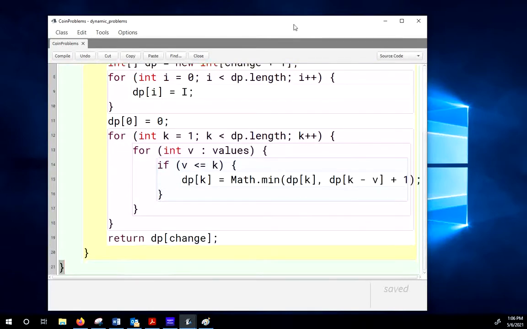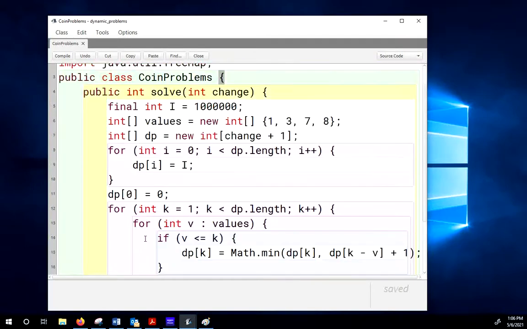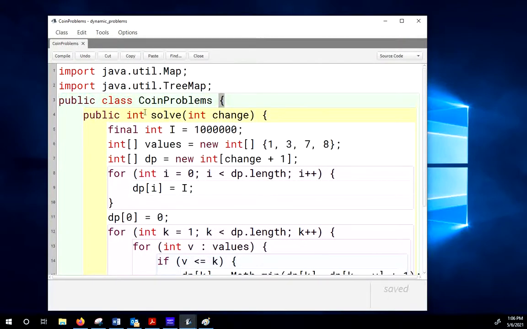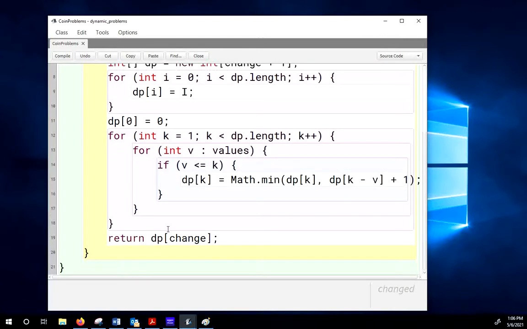Okay, so we've already found our solution here for the number of change. Instead of returning that value, I'm just going to go ahead and print. So I'm going to change this method to void, and we'll just print out what coins we need. Okay. So map, we're going to do a map from integer to integer.